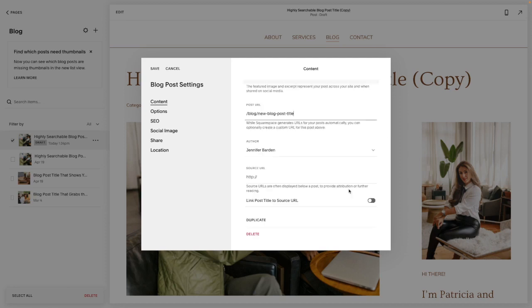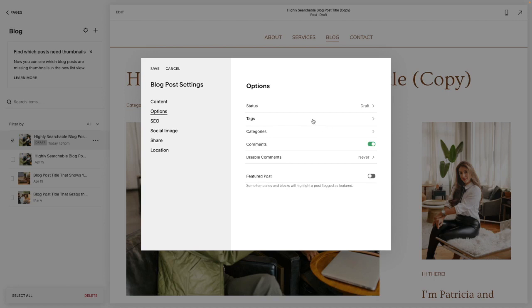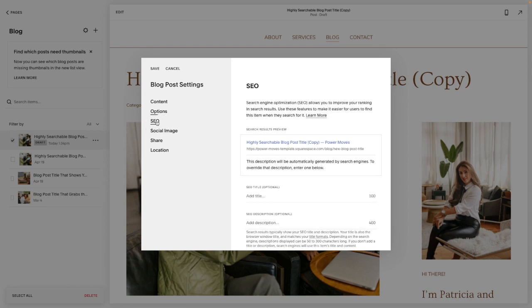If you have more than one author or contributor on your website, just select this drop-down menu and select the correct contributor. Then head over into options. This is where you can choose tags and categories, and I have another blog post about that, and I will link to that below this video. I always toggle comments on because I think it's a good idea to encourage engagement with your readers. And if you think you might want a summary block containing featured posts to appear someplace else on your website, then toggle this on. I'm going to keep this as a draft for now and head on over to SEO.